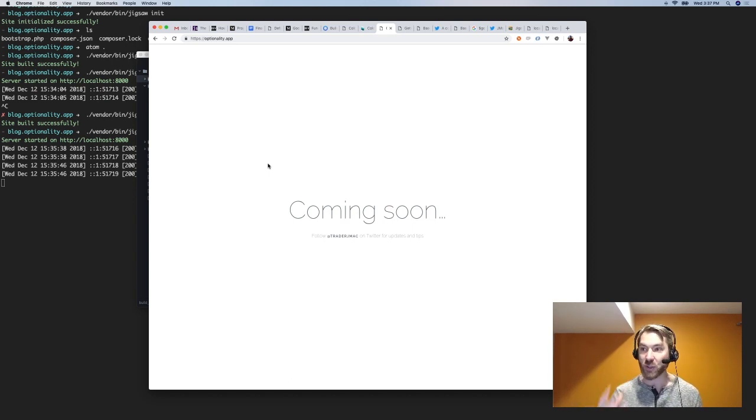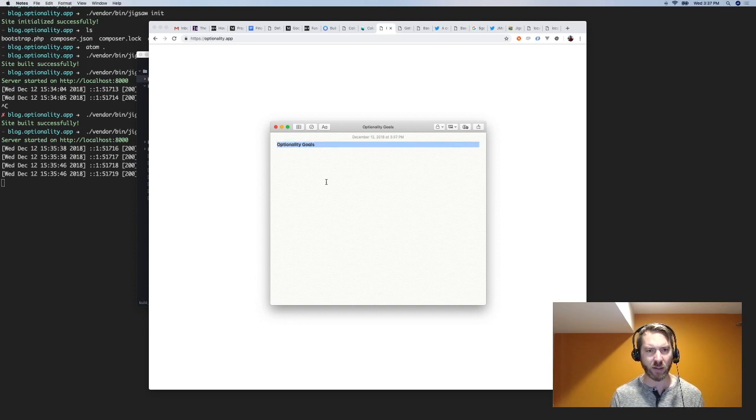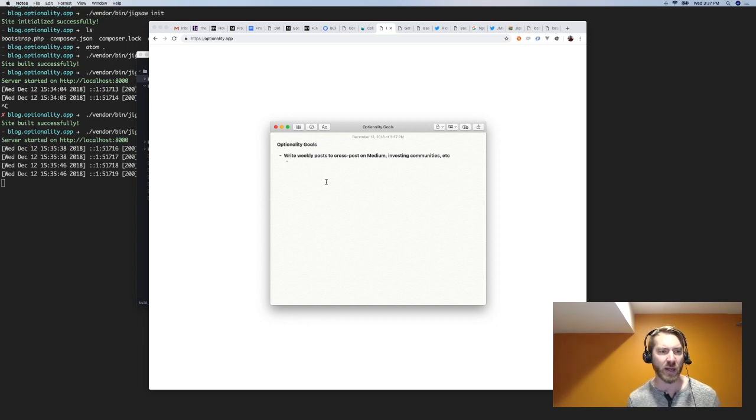So let's set up some measurable goals. That's important, right? They need to be measurable. So let's jump out here. I'm just going to make a few goals. Let me bump up that font size just in case. Okay, so we got some optionality goals. So the goal here is, let's see, write weekly posts to cross-post on Medium and whatever else, let's see, investing, communities, etc. And the measurement here is we could verify with traffic or claps or whatever they do on Medium.